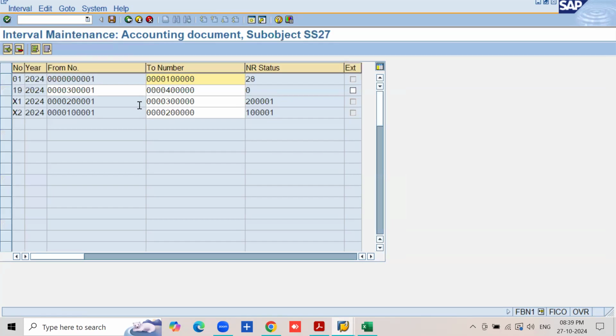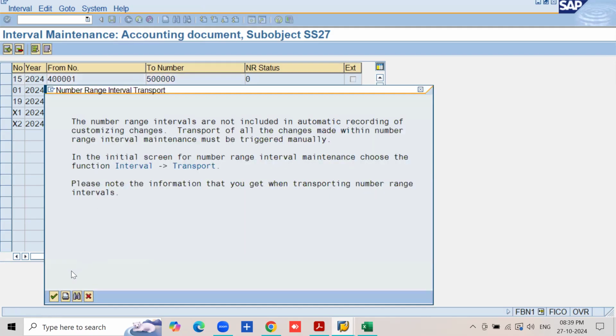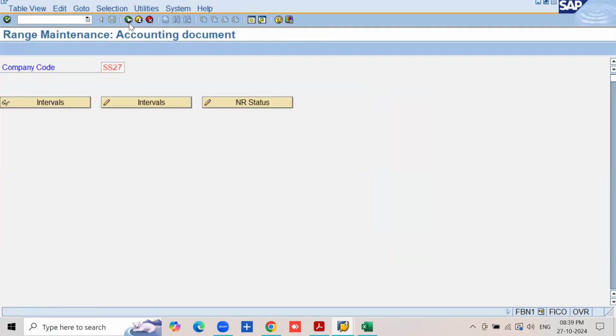See, the biggest number we have used is 4 lakhs. Now you start from 4 lakh 1. Click on insert line. Number is equal to 15. Year is equal to 2024. From number 4 lakh 1 to number 5 lakhs. Click on save and enter. Click on back arrow 3 times.